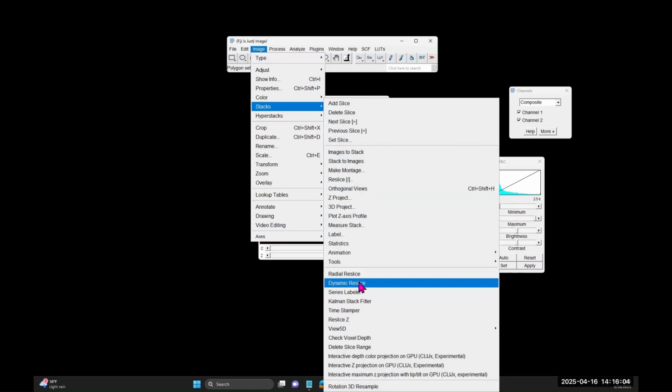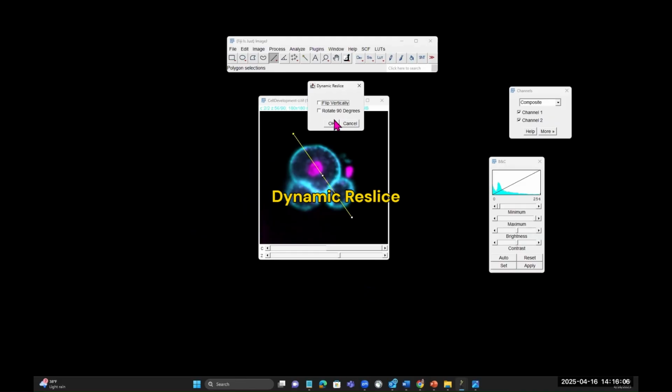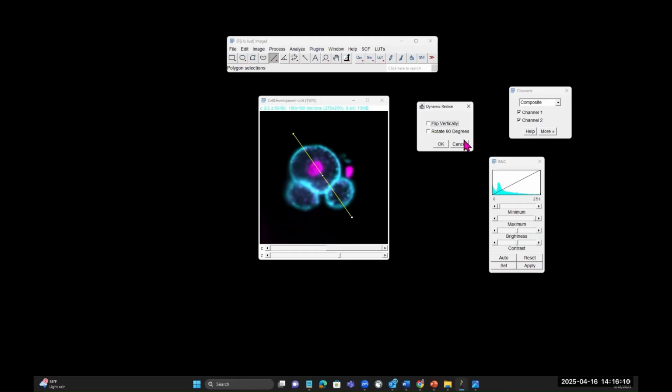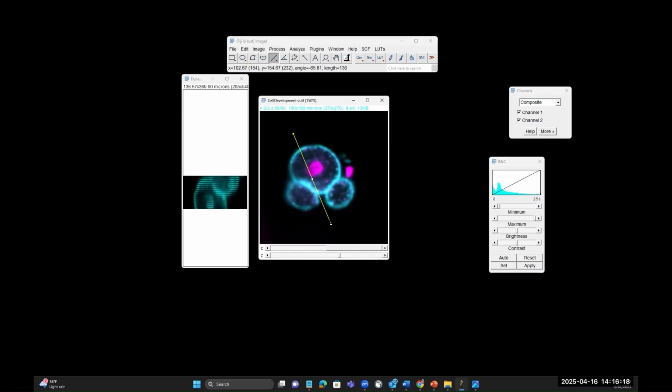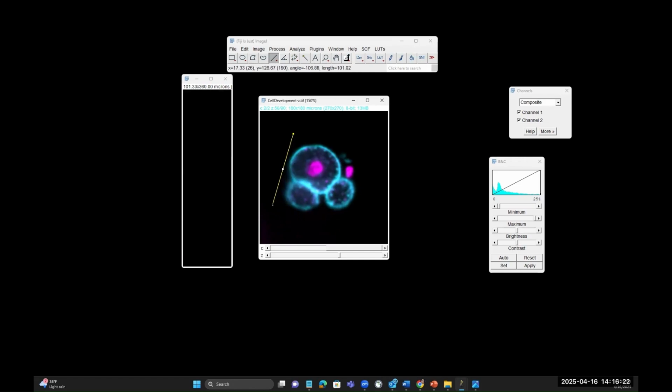Okay, so I'm going to do a dynamic reslice on that. A dynamic reslice would be: click on OK, and then you can change this. Whenever you change the line that you're looking at, that also changes the reslice projection that you're seeing here on the left.